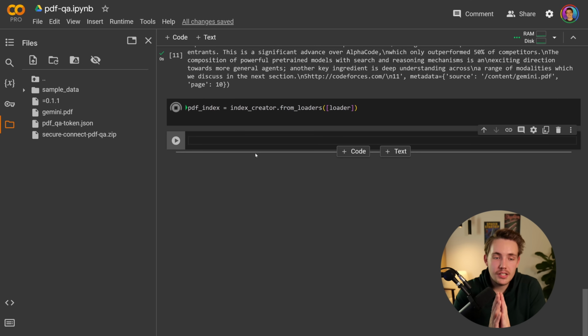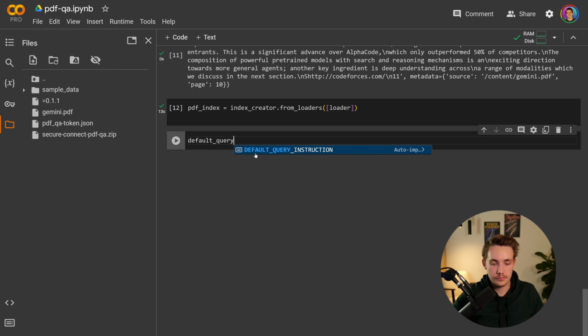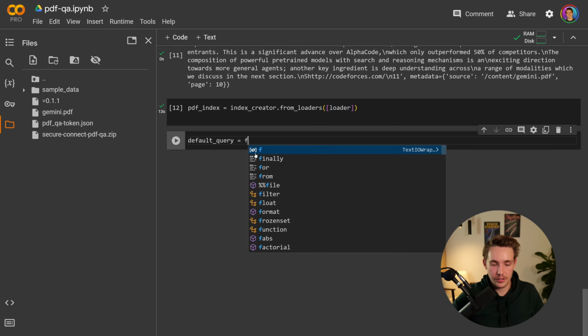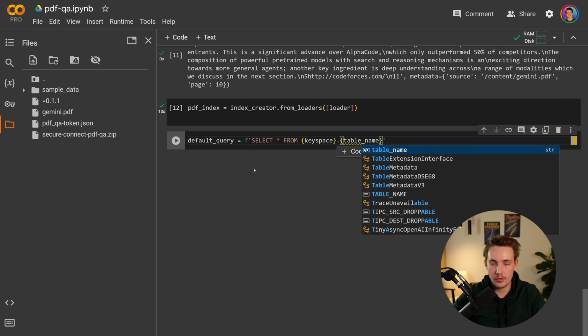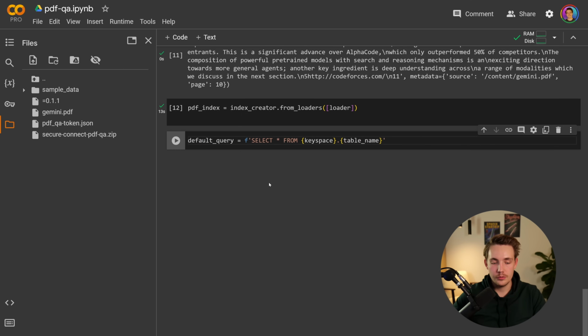But now we actually need to set up our default query for accessing our database and extracting all our information from the table that we're going to set up. So we have our default query, and that is going to be equal to an f-string. Inside the f-string we're going to have select, so we want to select from our keyspace dot table name. These are the parameters that we set up at the top, in previous blocks of code.